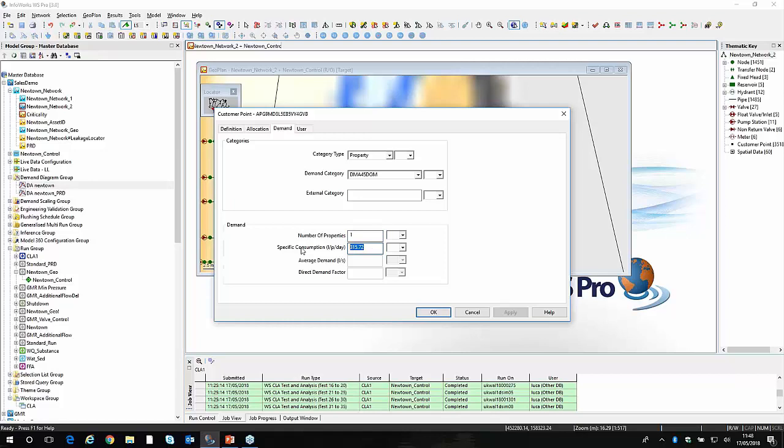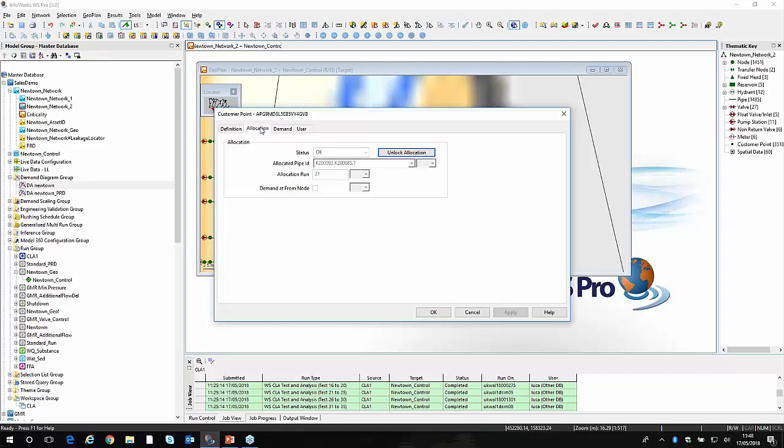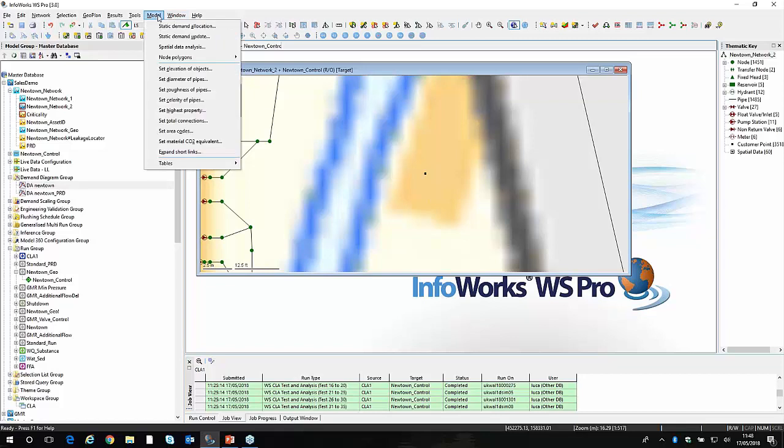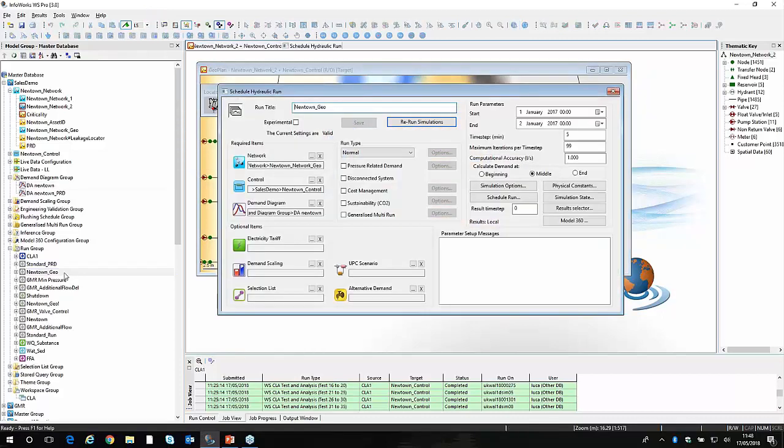It does have a specific consumption of 315 liters per property per day, and we are defining the pattern looking at this demand category. The final step would be basically to allocate the customer point to the closest pipe, or to the pipe that it is connected to, and because of that we have a static demand allocation process that we can run in order to associate the customer point with the pipe and with the node.